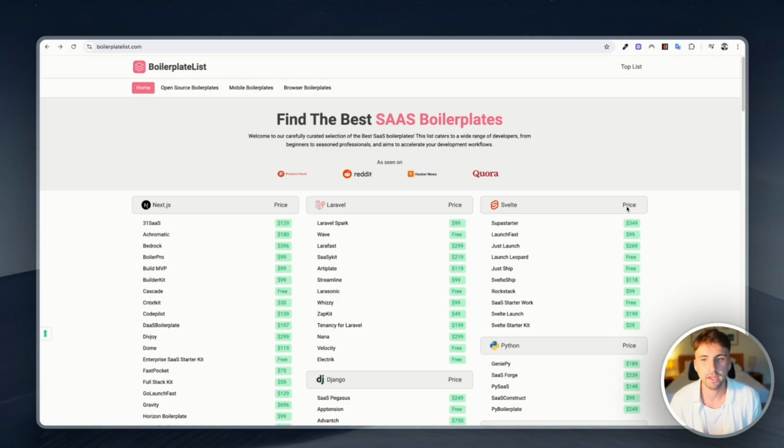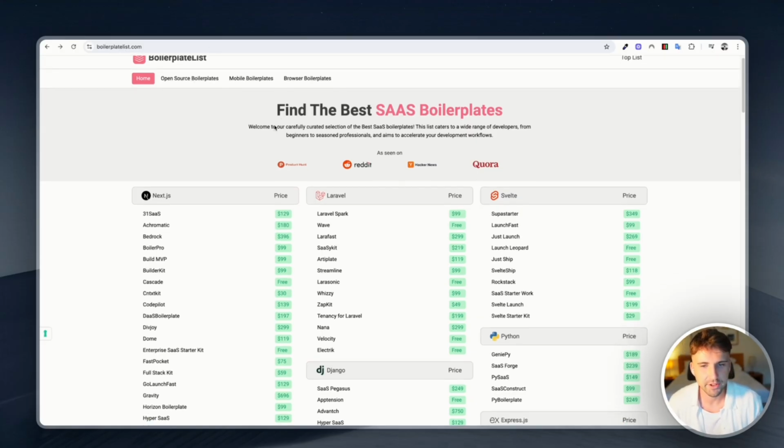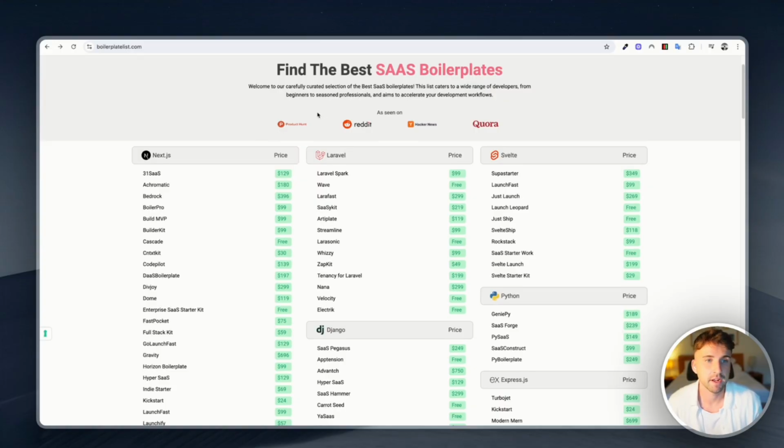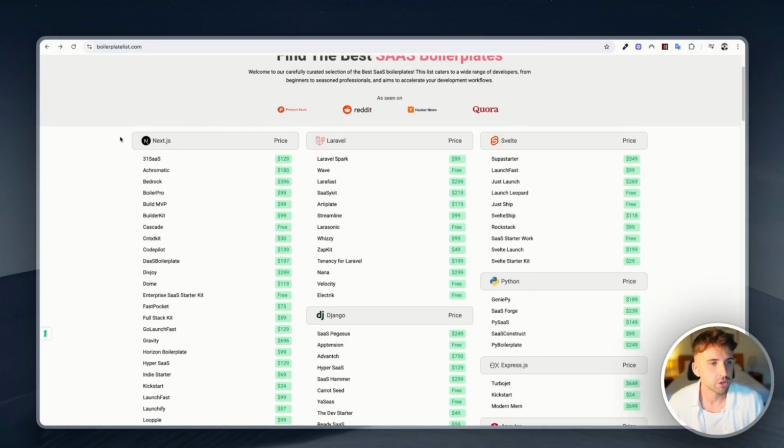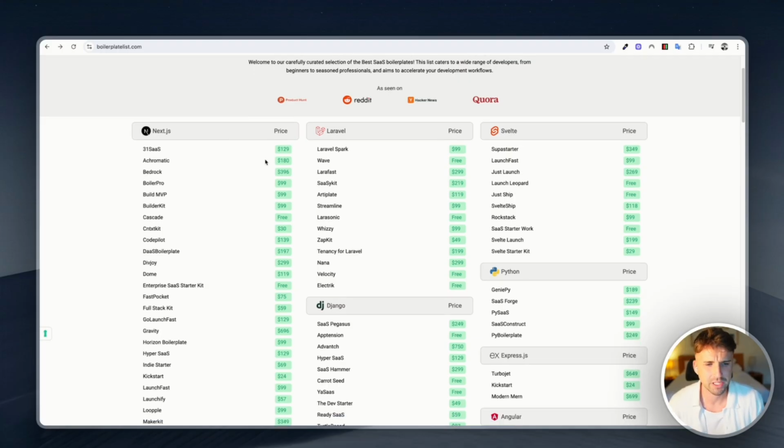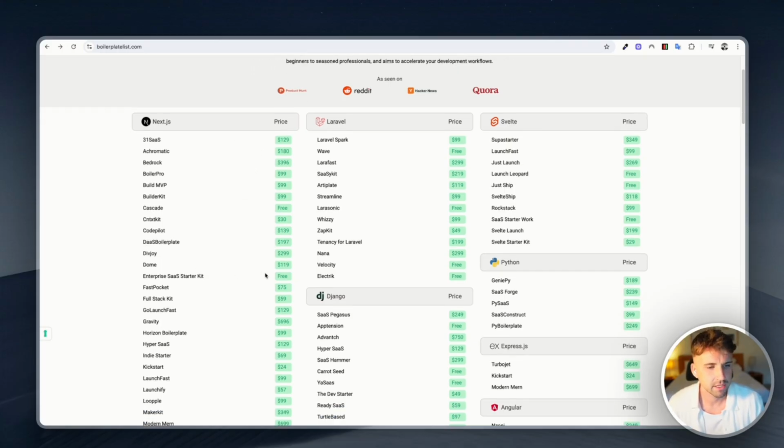Now, whatever one you choose, if you're buying one of these SaaS boilerplate templates, you will get different features and different things that it does inside of it. So I'm just on this website here, which is boilerplatelist.com. And you can see we've got lists of different boilerplates. So we've got Next.js templates and it's got the price down the right-hand side. You can see most of these are quite pricey. This one's free actually, Enterprise SaaS Starter Kit.